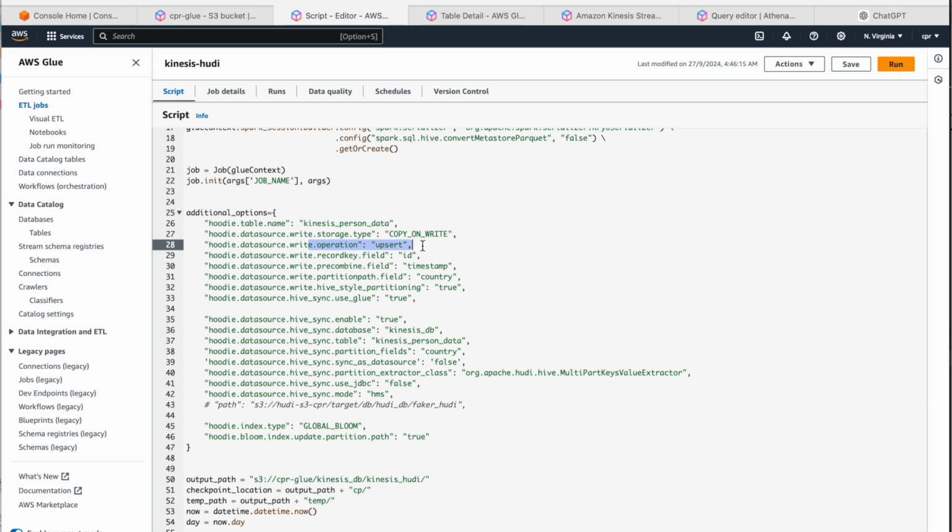Here I want upsert, because if the same record comes I want to update, and if a new record comes I want to insert. And what is the primary key? Record key is nothing but primary key in Hudi. Here I have an ID column in my source. It's a sequential number I'm generating, so I want it as ID. If the same ID comes, I need to update. I'll show you that as well.